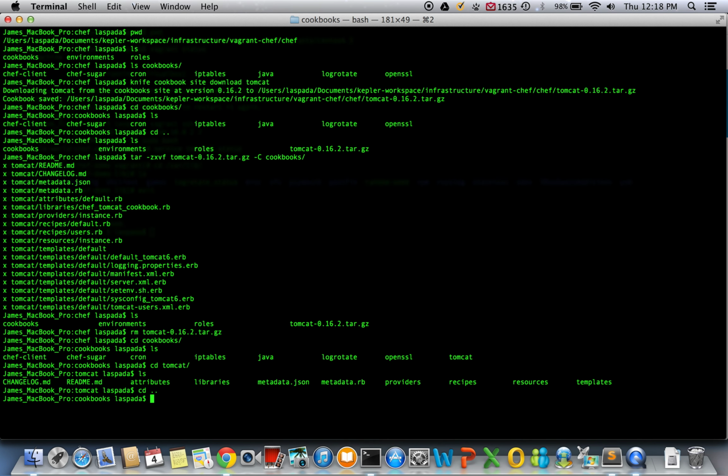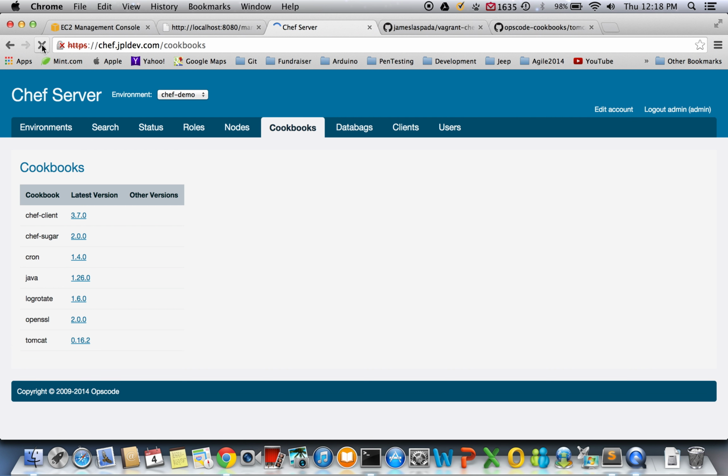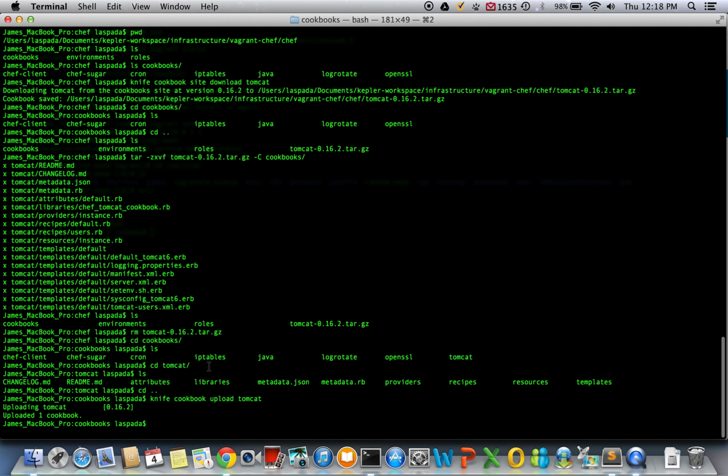So we now have this Tomcat recipe, and what we want to do is put this up on our Chef server. So if I do knife cookbook upload tomcat, this will upload the cookbook that's in my repository onto the Chef server. So this is the Chef server, and if I refresh, I see I just added my Tomcat cookbook. Now if I want to run this cookbook on a server, all I have to do is add this cookbook to that server's run list.